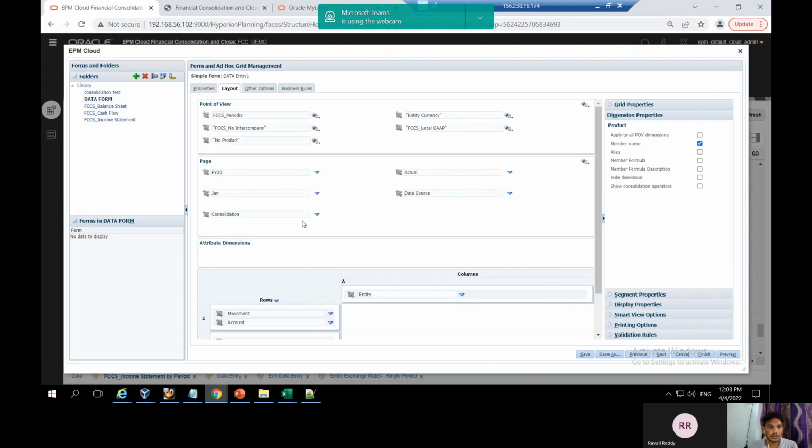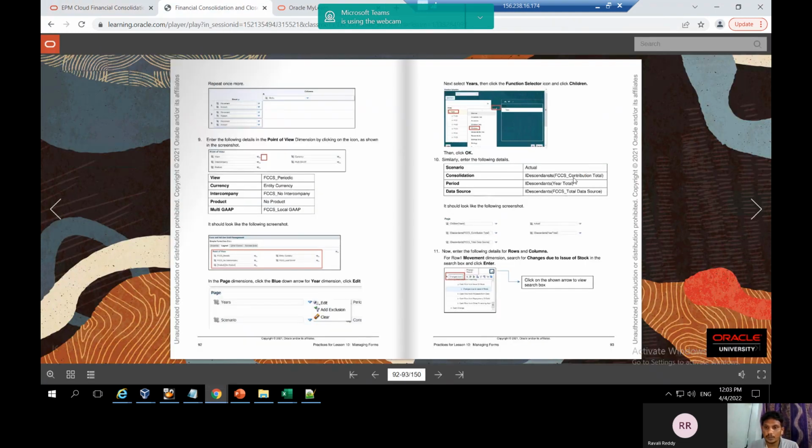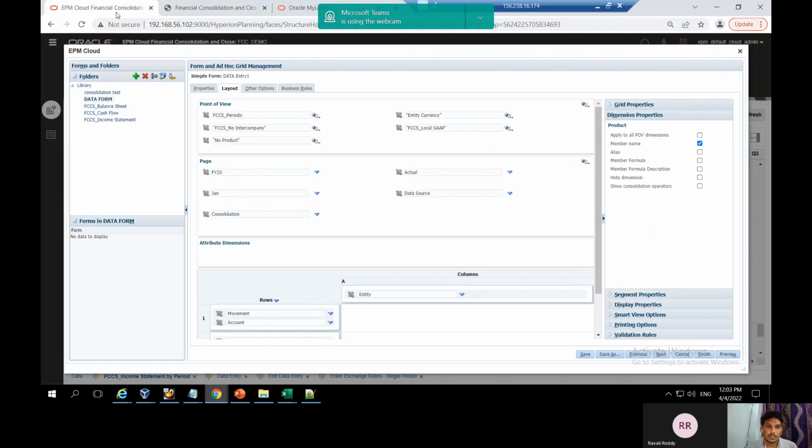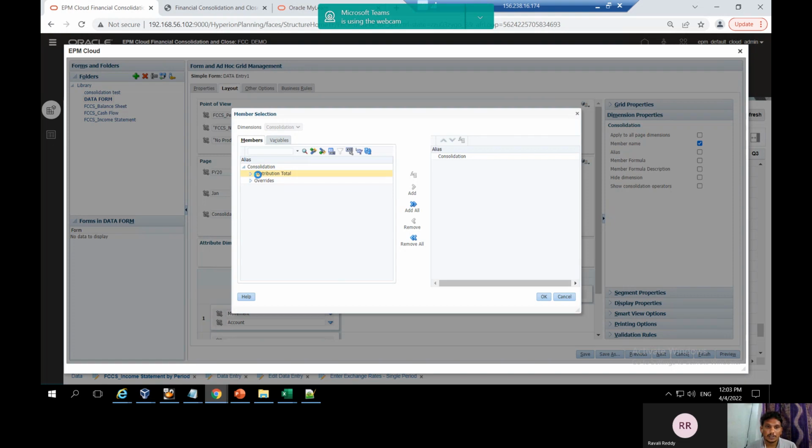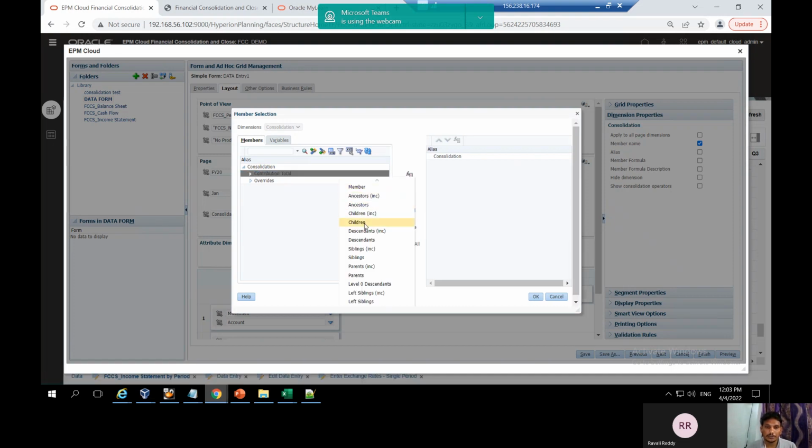Click on OK. Go to the activity guide. The FCS_Total, FCS_Contribution_Total, I descendants. Go to the application. You can edit the Constellation dimension. Select the Contribution Total. The function is I descendants. Select the function I descendants. Click on OK.